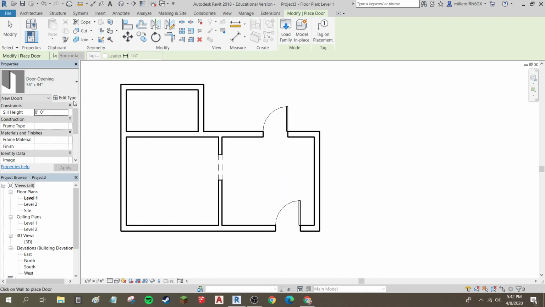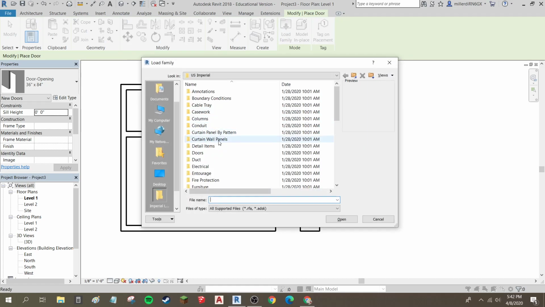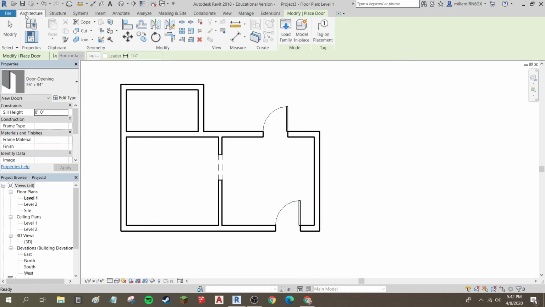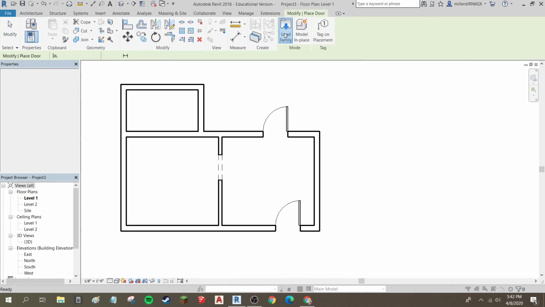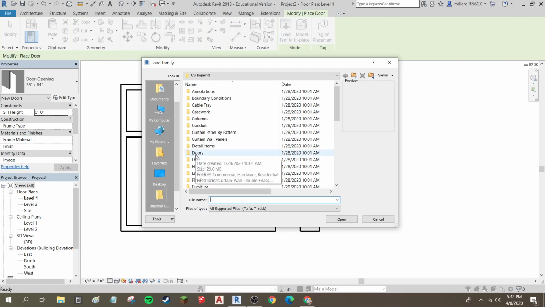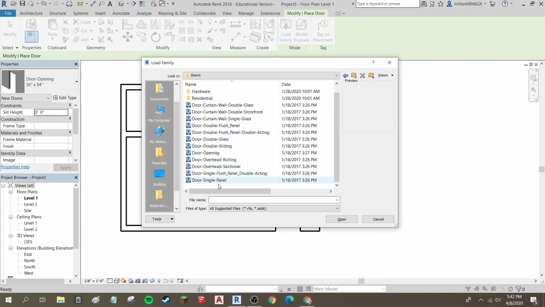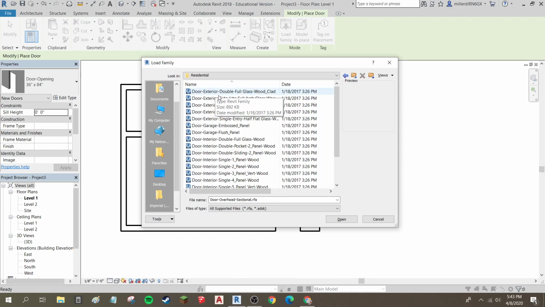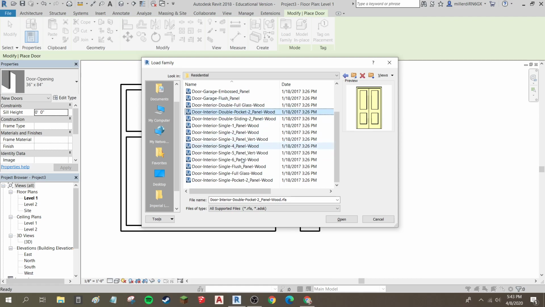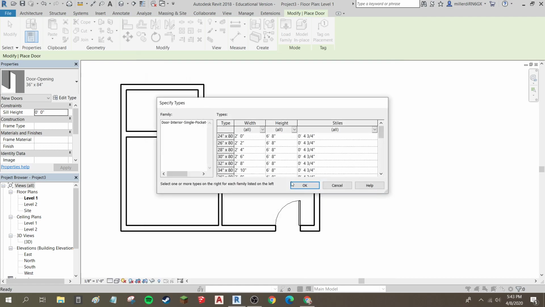I need to load in a pocket door, which I'm not even sure if there is a pocket door, but in the Door tool, I'm going to go to Load Family. I'm going to go to the Doors section, and there is no pocket door here. Let's see if I go into Residential. Is there a pocket door? Double pockets. What? So that seems like it's kind of a pocket door, but I don't like that one. I like this one, Interior pocket. So I'm going to click on Open.